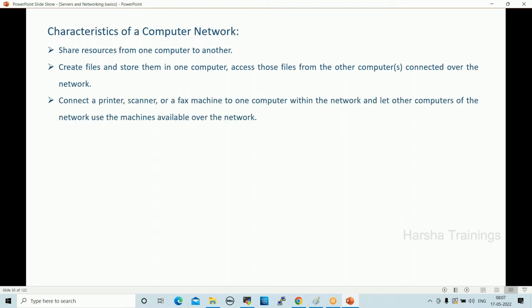Next one. Connect a printer, scanner, or fax machine to one computer within the network and let other computers of the network use the machines available over the network. For example, in a school with 5 floors, we require only one printer. We connect it as a network printer, so we can print from any floor. Due to this, cost will be reduced. Instead of configuring printers on all the floors, we can configure one printer on one floor, and through the network we can take the prints.